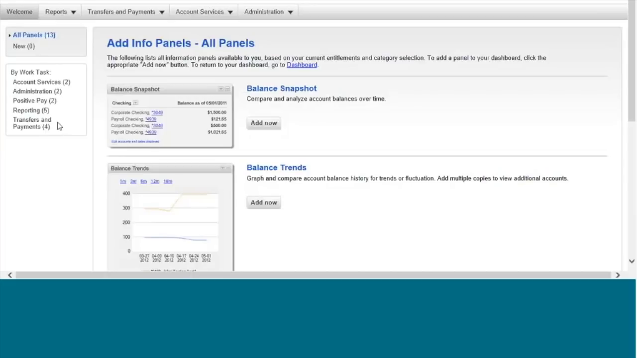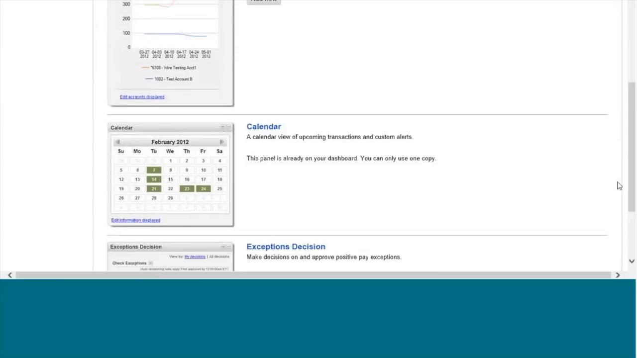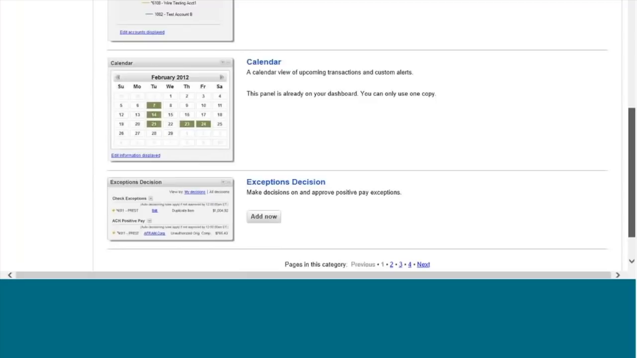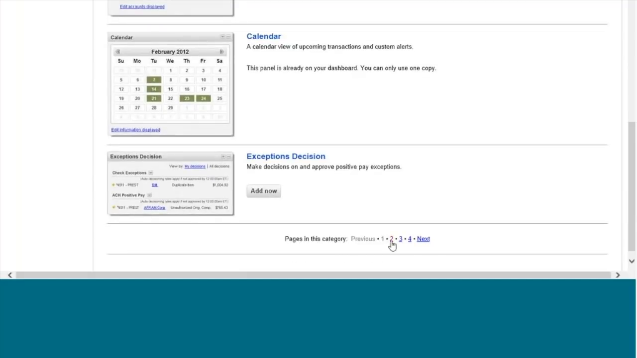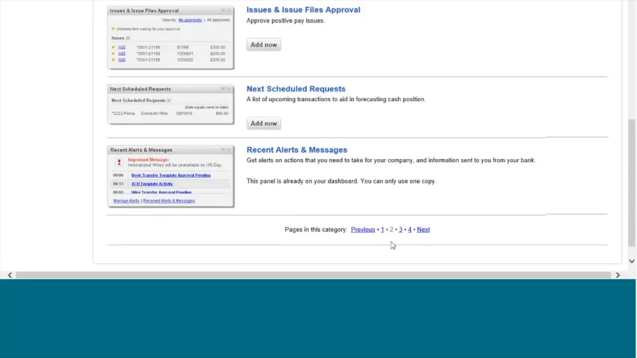Next to the right of this, you are going to see a picture of what that panel will look like when it's added to your dashboard. You'll also see the name of the panel and a brief description of what the panel will do for you when you add it to the dashboard. And then as I start to go through these panels, this is the calendar panel. It's already added to the dashboard. I can only add 1 copy of that information to my dashboard. Some of the panels can be added once, and some panels can be added multiple times.